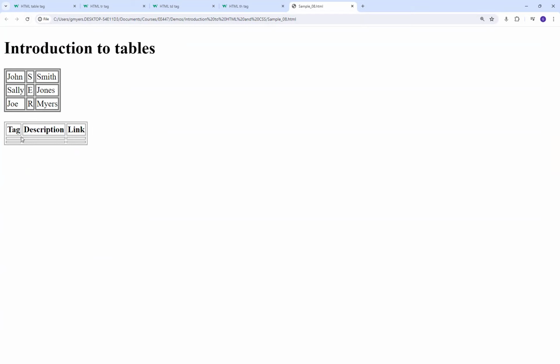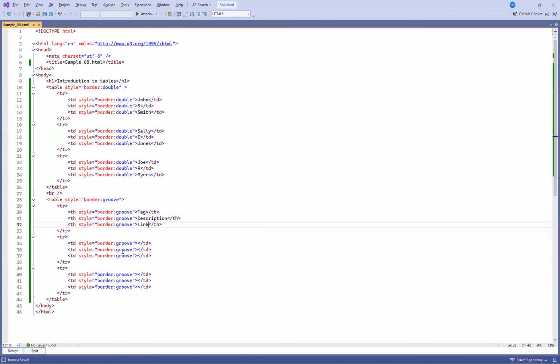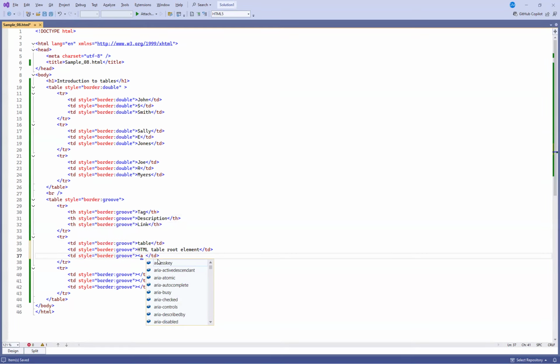And I think you can guess what's going to go in each one of these rows. So let's get one of these done. We'll start off with the table element itself. And so this tag right here is going to be just simply table. The description is going to be a HTML table root element. And then for the third field or the third cell, I want to have a tag.